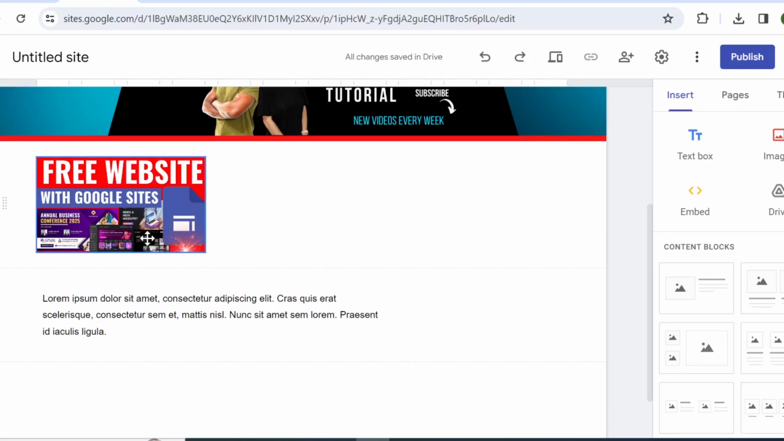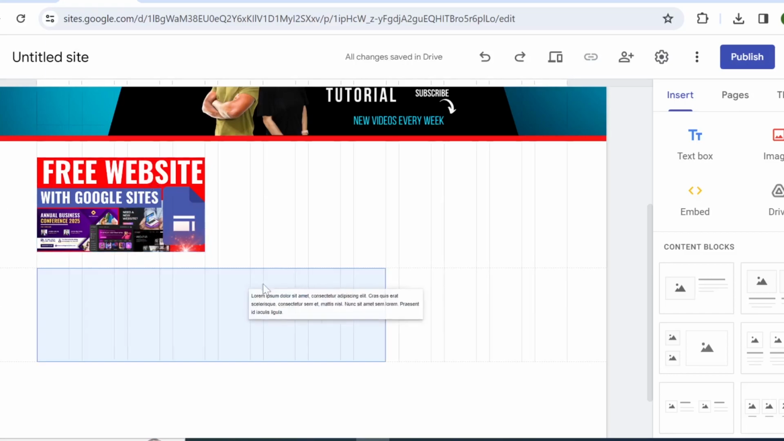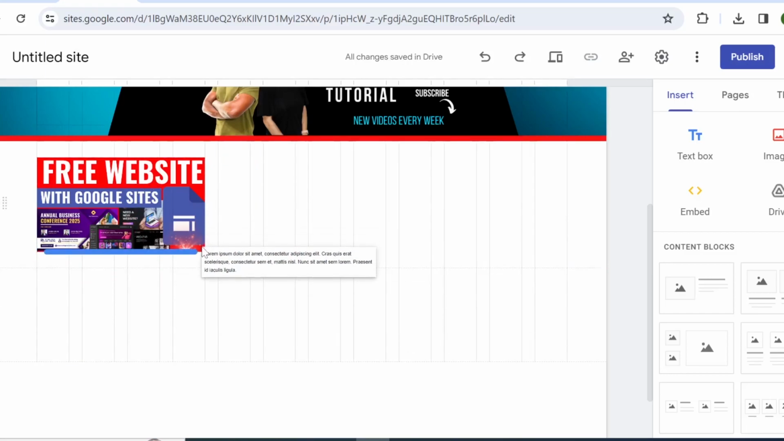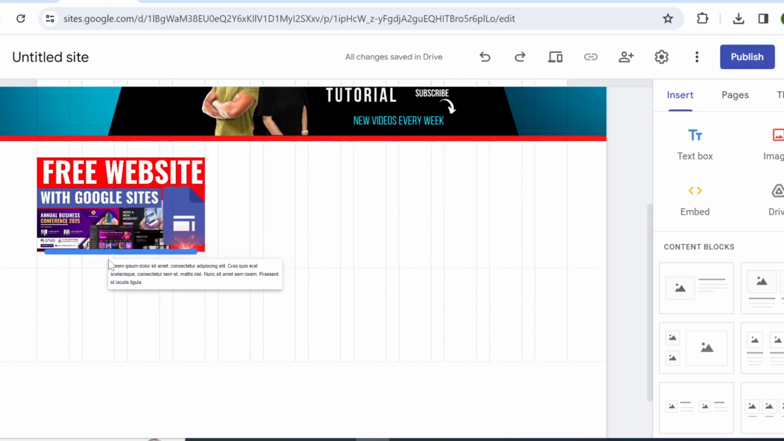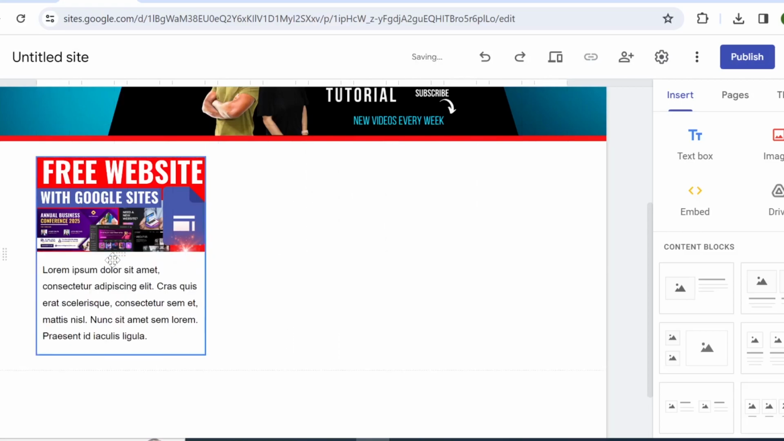If you want to align your image with the text, you can then drag it and you see these smart guides where Google Sites is showing you. So if you see these blue line selections, it means you are aligning the text with the image horizontally as it is. Okay, so you see the text now sits under the image.